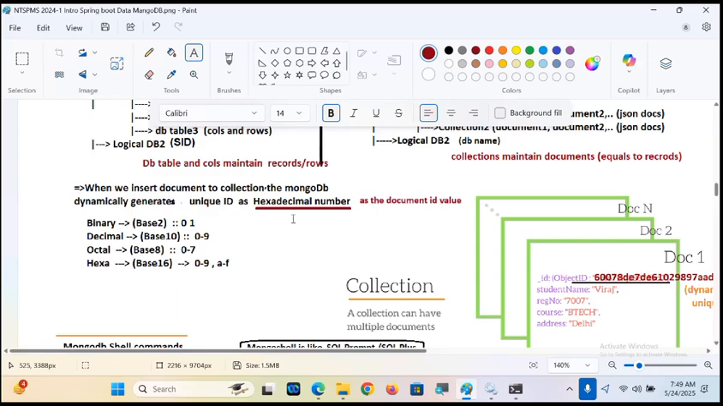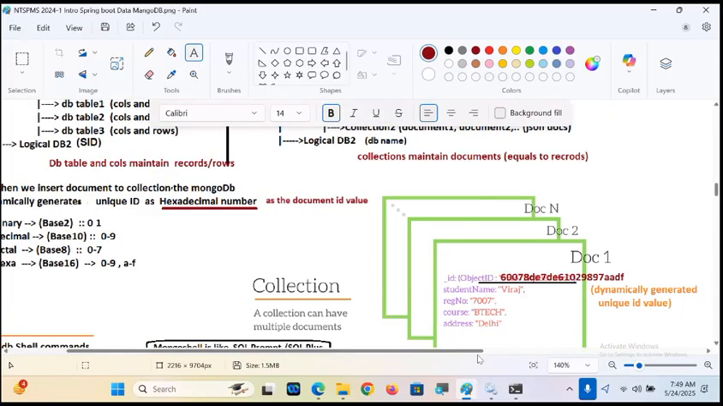And you know hexadecimal means a mix of numbers and alphabets. Binary is 0 and 1. Octal is 0 to 7. Decimal is 0 to 9. Hexadecimal is 0 to 9 and A to F. See how it typically looks.